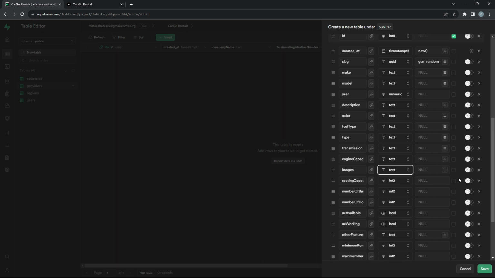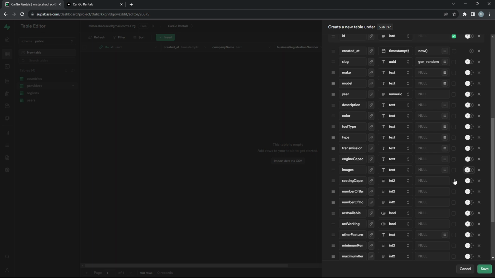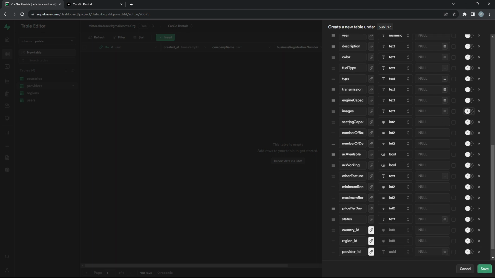Now Supabase actually makes it very simple. When you click here, you can check this checkbox which is saying define as array. So the type is supposed to be a text, but when you check this, it is going to be an array of text, so basically an array of strings, which is very cool. So I'm going to save this, and I have engine capacity, which is an integer, number of bags, which is an integer, number of doors, which is an integer.